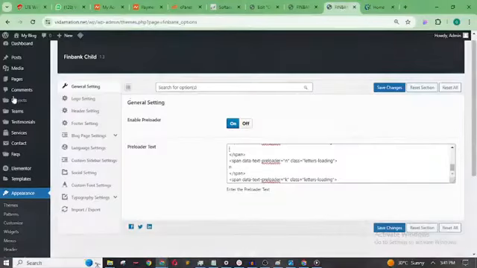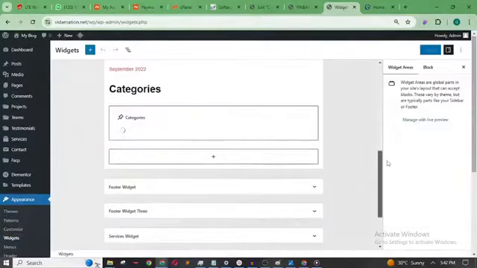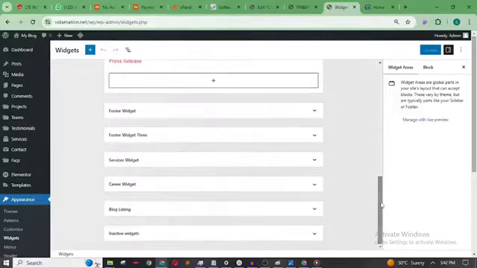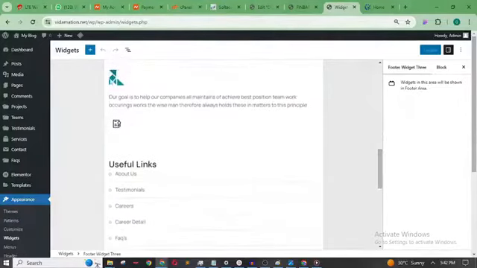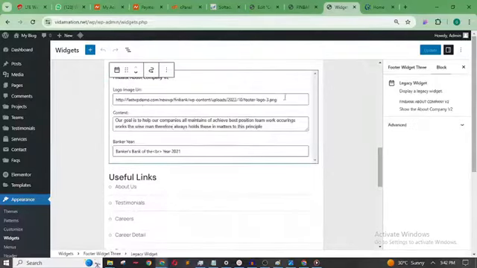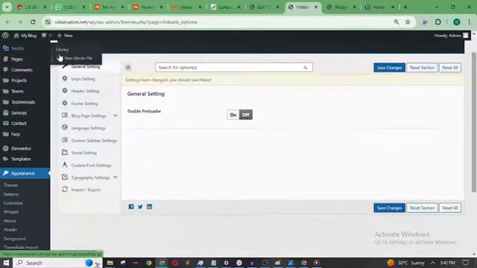You just have to come to appearance, then go to widgets. You have to look for footer widget 3. This is it right here. Just click it here. As you can see, this is the logo that is being used currently. If we are going to change this logo, we just need to replace it, change this link. To get the link of the logo we are trying to use, let's go to media library.